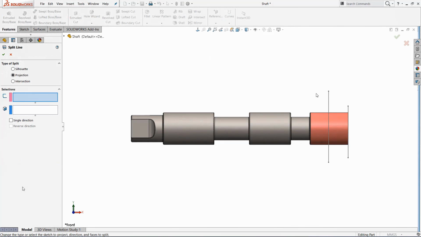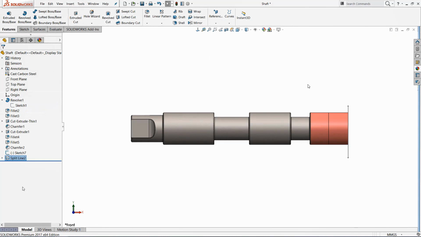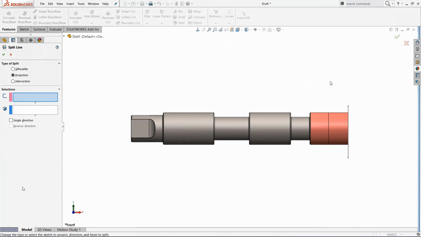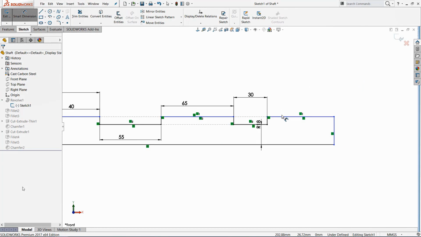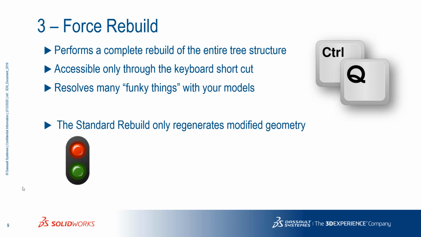It works not just for sketching, but features as well. Here I'm doing a split line, and I want to do it again. I just hit enter. I keep going back in there. It's a quick way to reuse a command. So that's the enter key to repeat.